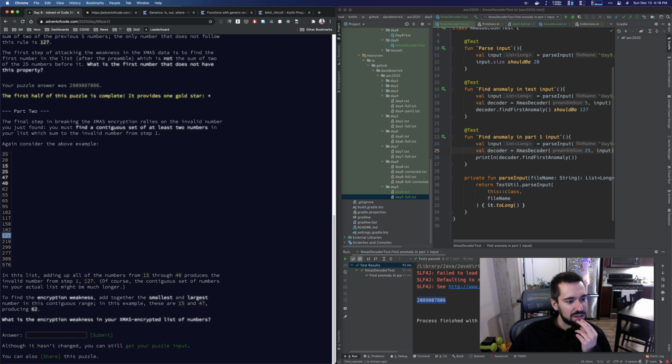The contiguous set of numbers in your actual list may be much longer. So these are like any subset of these numbers could be this number. It has to be at least 2. Adding up all of the numbers from 15 through 40 produces the invalid number, and then they want us to take the first and the last, or the smallest and the largest. So we need to find this contiguous set.